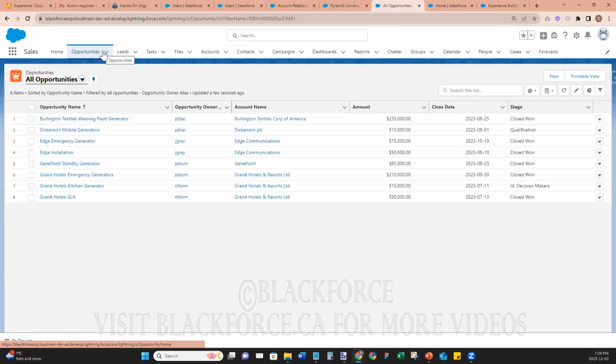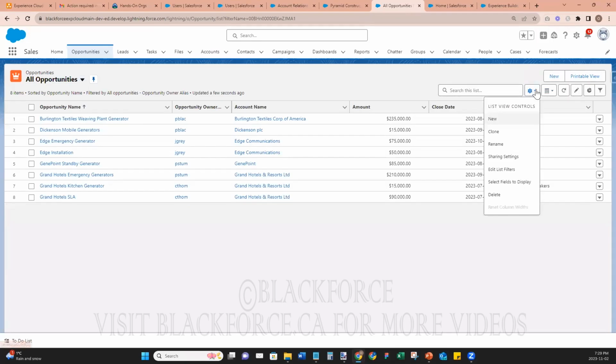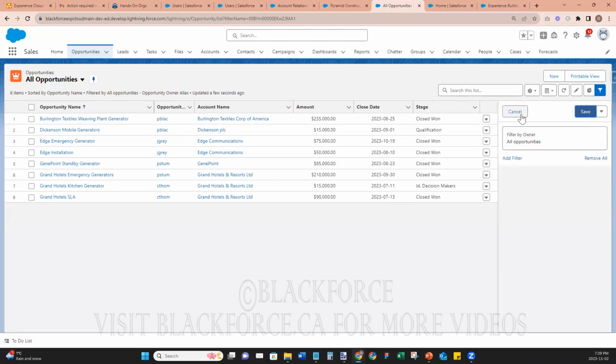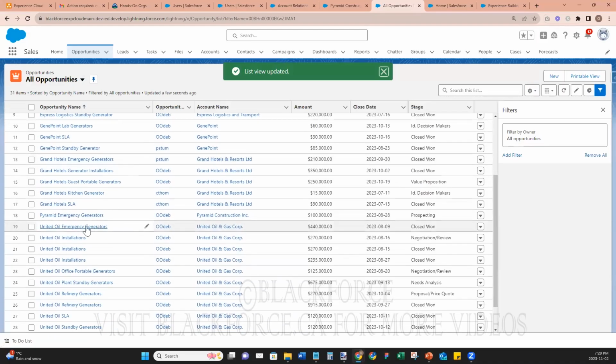Opportunities. And then, okay, I need to remove the filter. Remove all. Okay, so that's the one that is seen. So this is the opportunity seen, and it's owned by me.